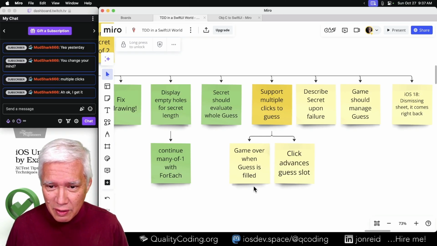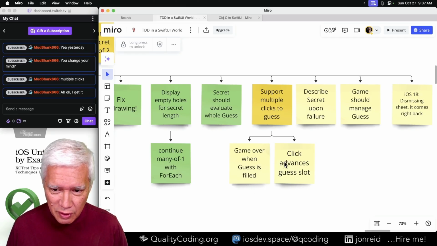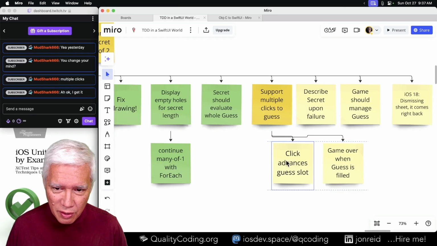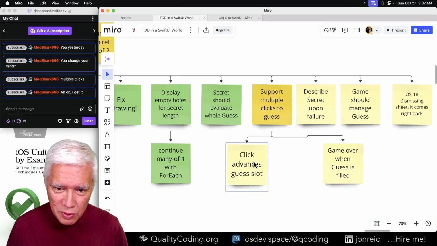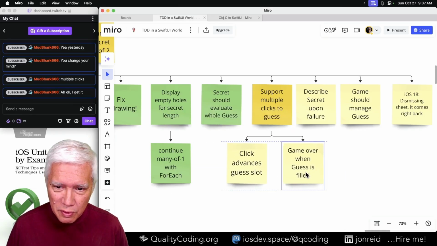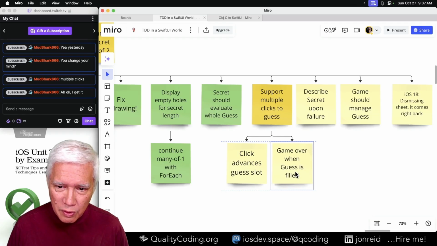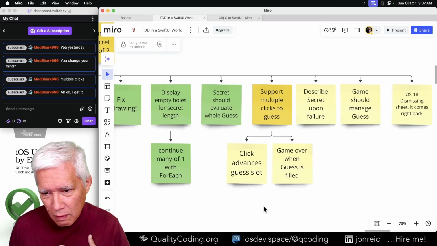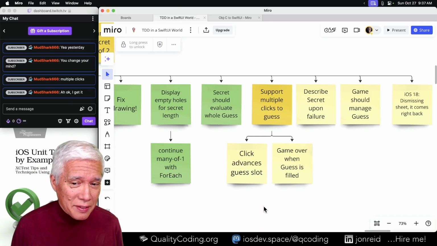We've got stuff we want to do in here. Game over when the guess is filled. Click advances guess slot. I think let's reorder these so that they are in a more sensible order like that. Or actually, maybe not.